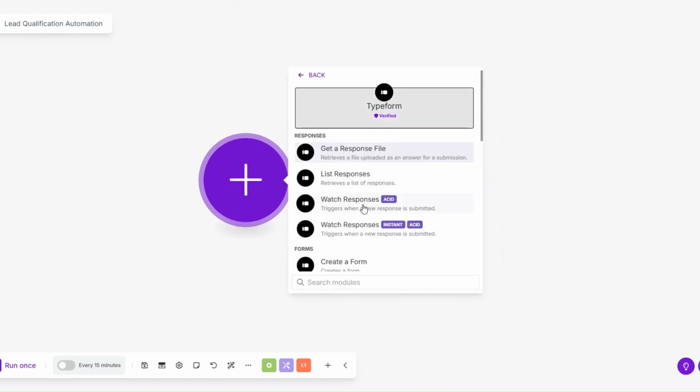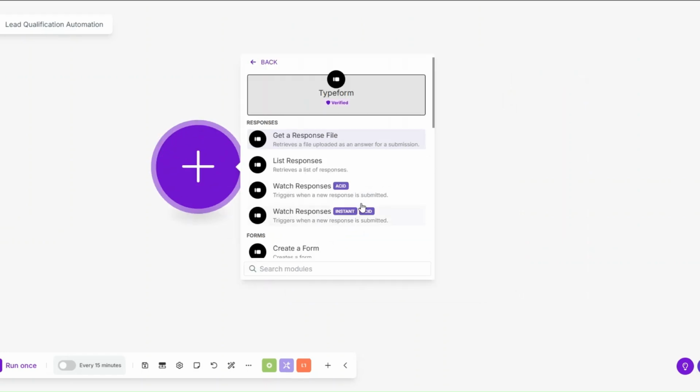You can see we have two watch responses triggers. The difference between the two: the one with instant, it instantly triggers after the lead submits the form. But the one with ASAP only, you need to choose when you'd like to trigger the automation. Since this is an example, I'd like to use the one with ASAP only.